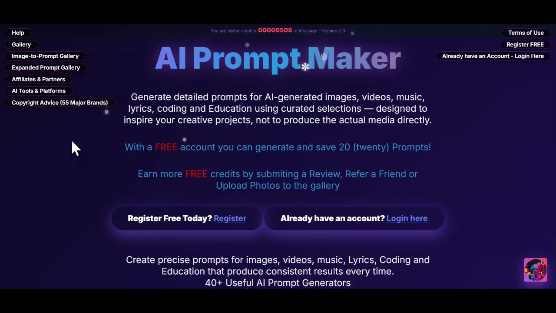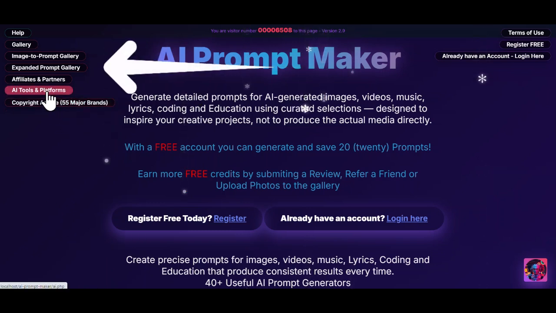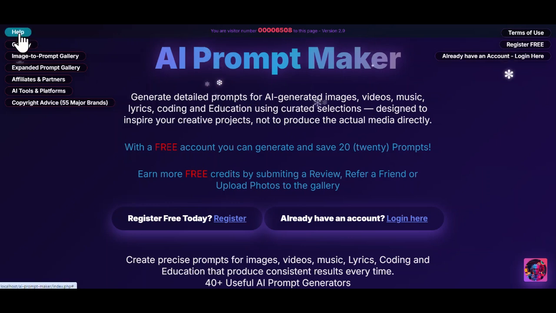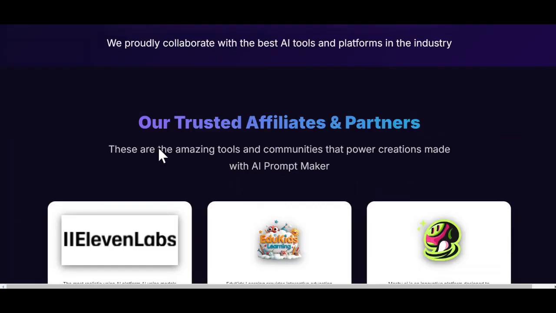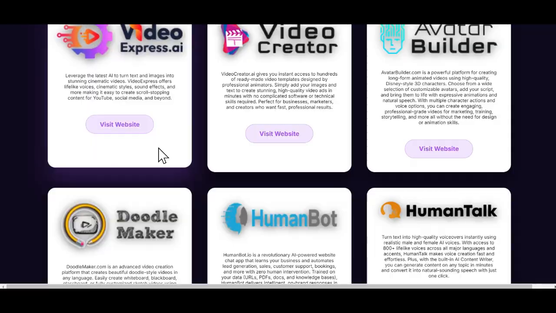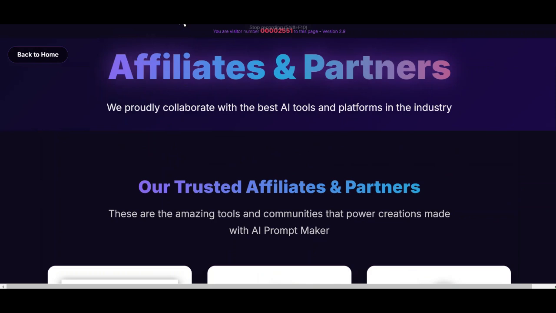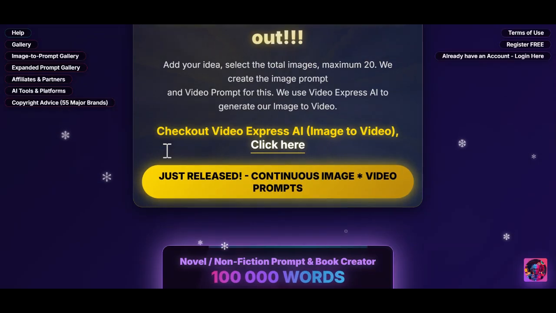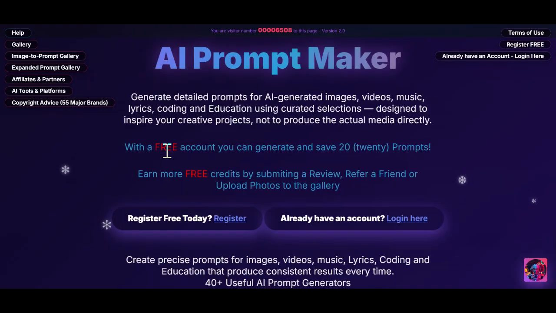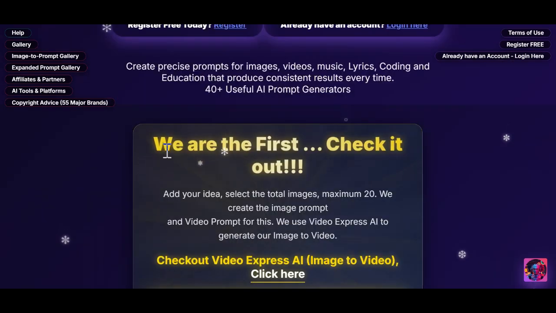On the side, you'll notice floating buttons for quick access, like Help, which opens a helpful pop-up, or Gallery for inspiration: Image to Prompt Gallery, Expanded Prompt Gallery. Don't forget to visit our affiliates and partners page. AI Prompt Maker has used and tested all these AI tools to make sure it works perfectly with our generated prompts. Keep an eye out for banners promoting things like Video Express AI or special offers. These link to pages like coupons for free credits.